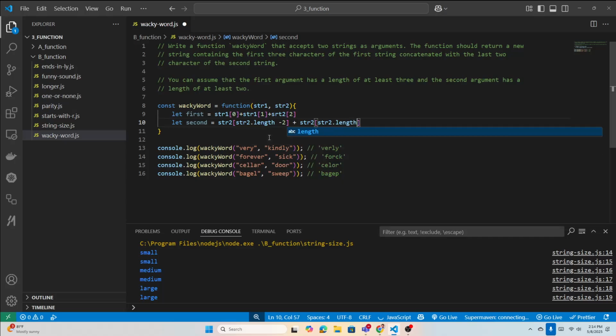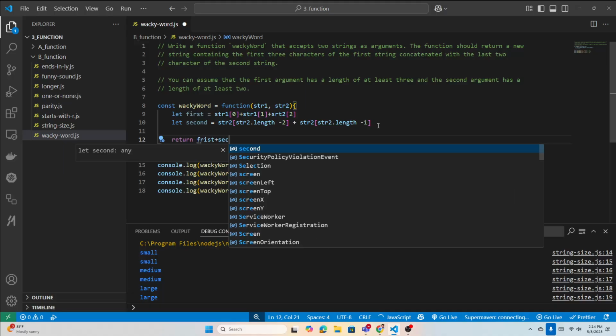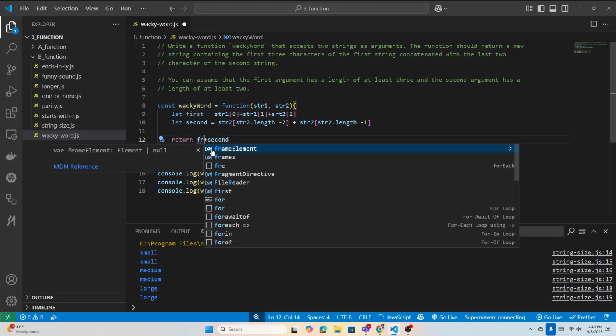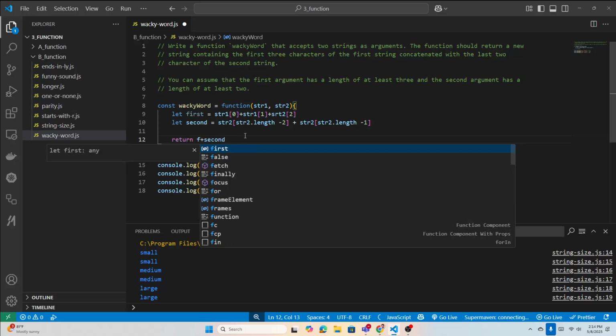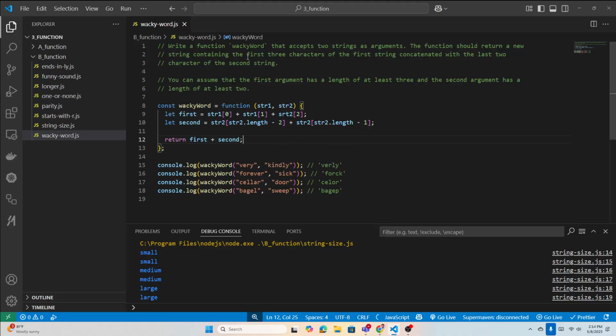Str2 dot length minus 1. In this way I'm going to get l, the first will be l plus this will give me y, right? Ly or ck or ep, like that. And I have these two. I'm just going to return by adding them together, first plus second. So, spelling mistake, f i r, first, and we should have the answer.